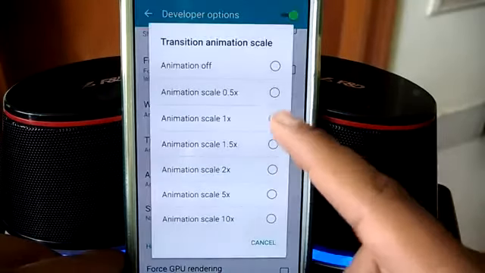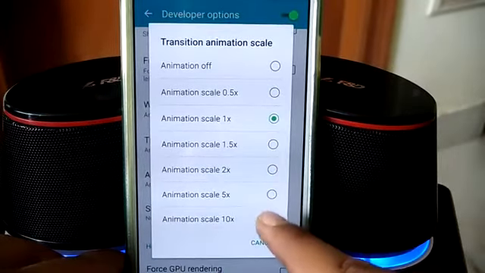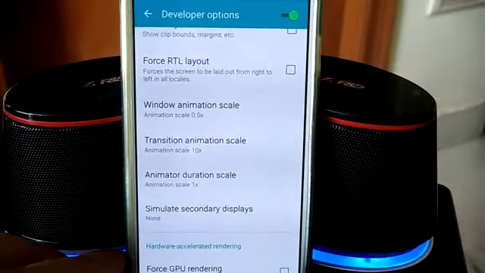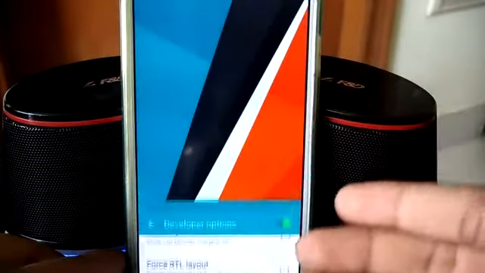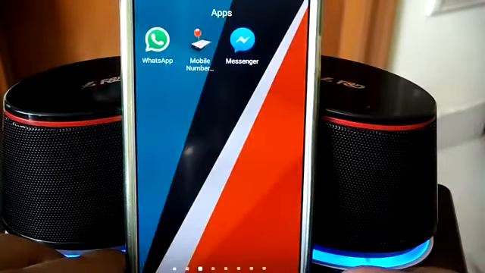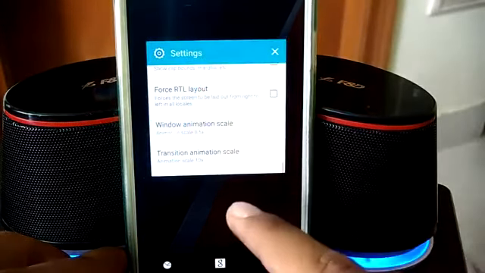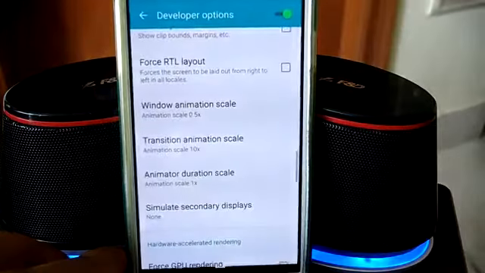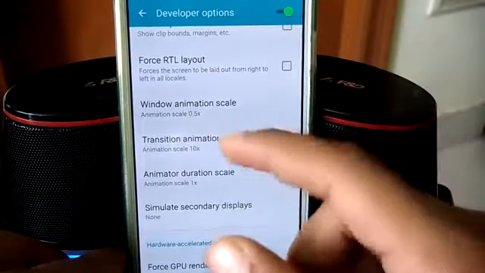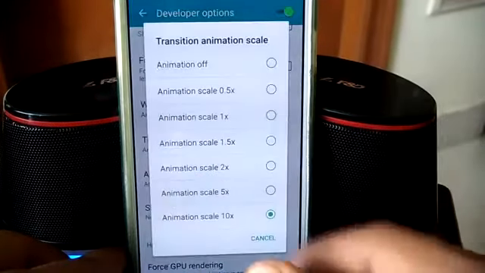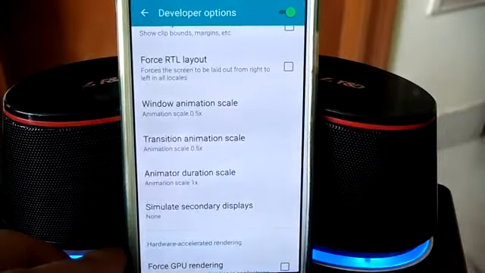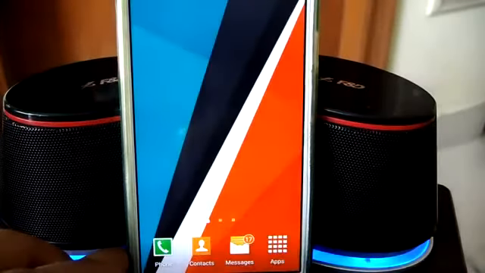Now the second one is transition animation scale. By default, again it's 1. If I change it to, say, 10, and I go back, you can see how slow that animation was. Similarly, if I open up again, you can see how slow that animation is. That can take years if you're using an Android device. So if I change it to 0.5 and try it out again, you can see how snappy that was.